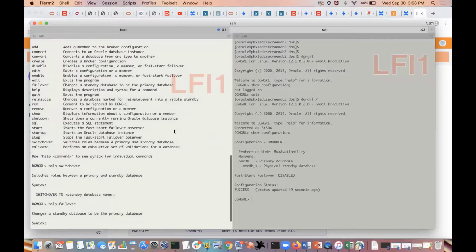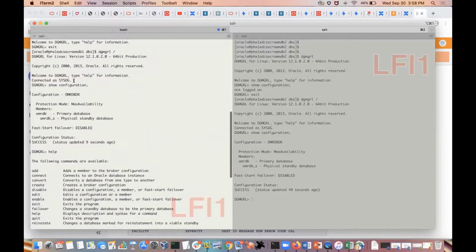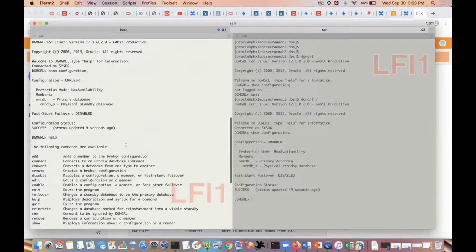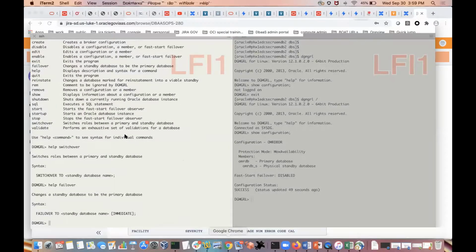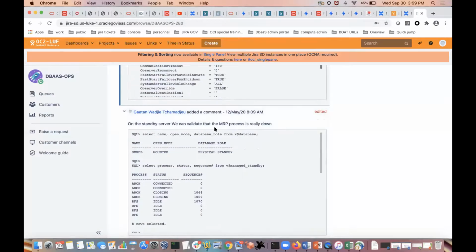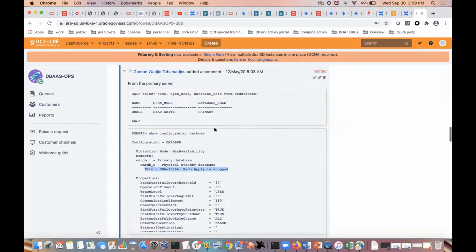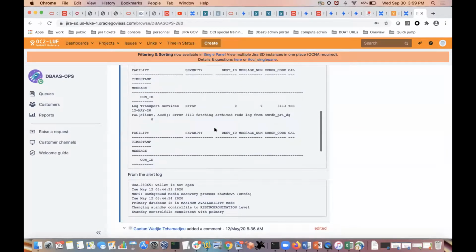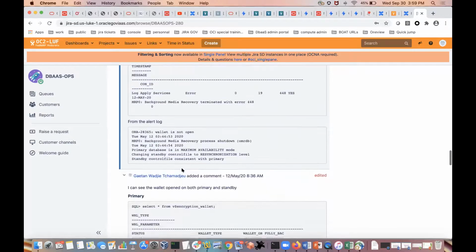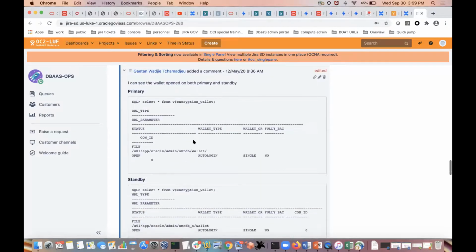So sometimes, even if you see an error here, the data guard broker has its own log. Let me see if I remember the exact location. I know it's in the alert log location. Okay, it's in the alert log location. No, I don't want the alert log. I want the broker log.